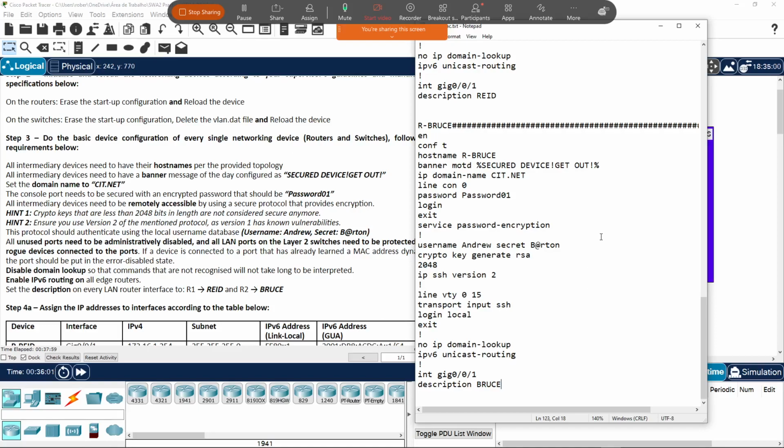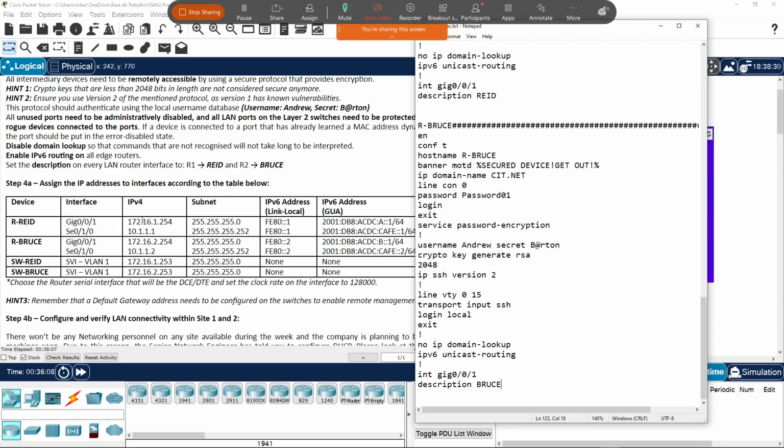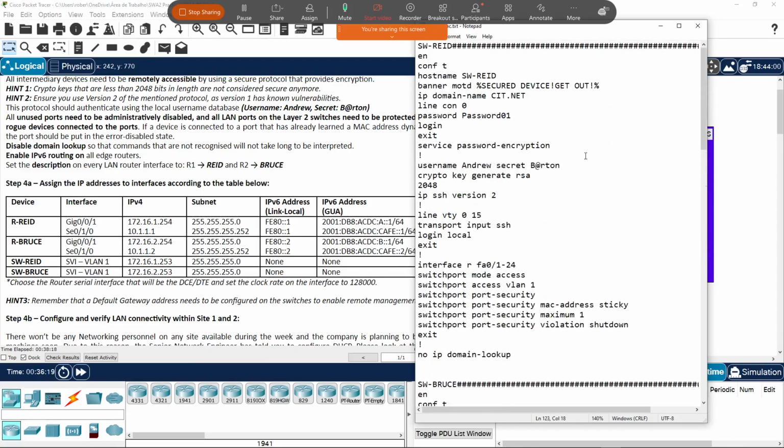Remember that we're just gonna have to copy the config to the devices afterwards. Not gonna do it now because we still have the IP addresses. Step number 4A, assign the IP address to the interfaces according to the table. SVI of the switches. So on my switch read, we need to create an SVI. How do I do that? And this SVI is associated to VLAN 1. How do we do this?